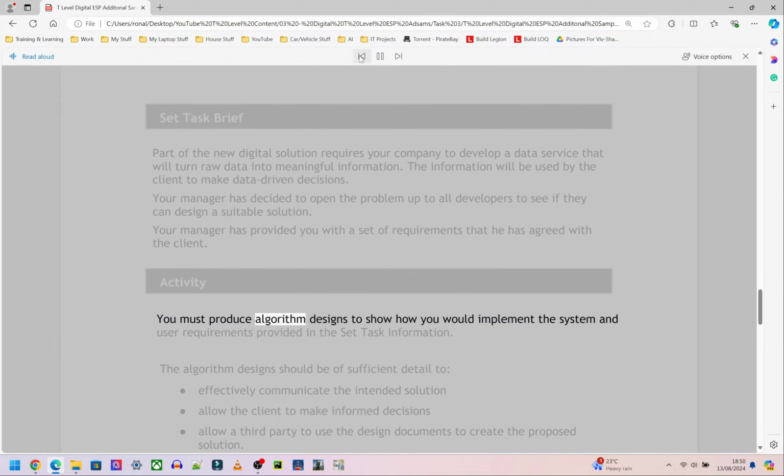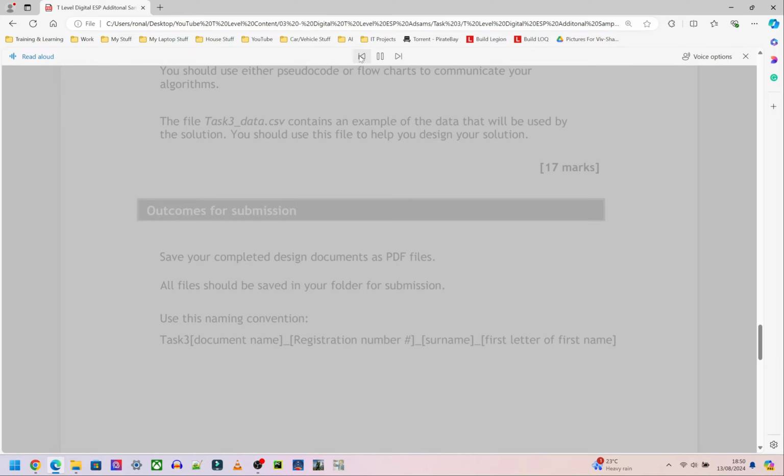Activity. You must produce algorithm designs to show how you would implement the system and user requirements provided in the set task information. The algorithm designs should be of sufficient detail to effectively communicate the intended solution, allow the client to make informed decisions, and allow a third party to use the design documents to create the proposed solution. You should use either pseudocode or flowcharts to communicate your algorithms.